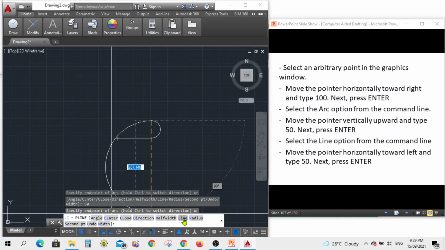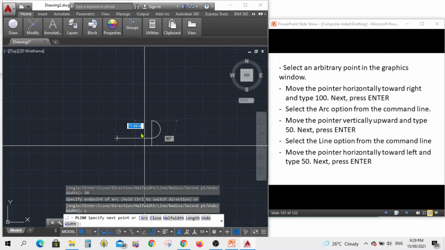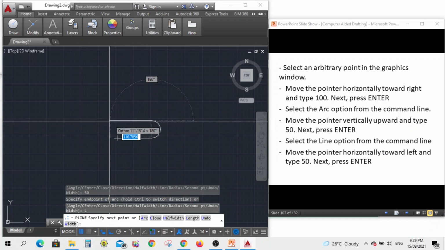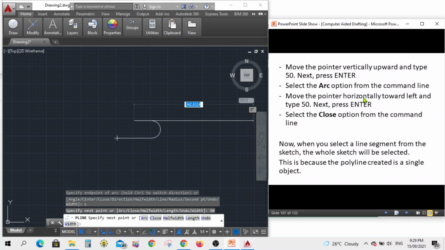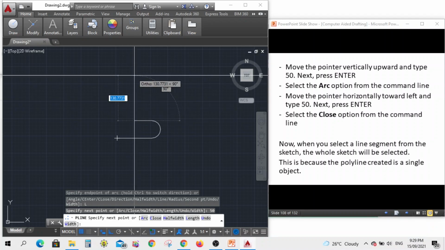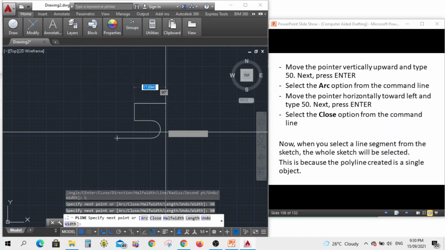Next, select the Line option from the command line. Move the pointer horizontally toward the left, then type 50 and press Enter. Then our next procedure is to move the pointer vertically upward, then type 50 and press Enter. Select the Arc option from the command line, so just left click on this one.